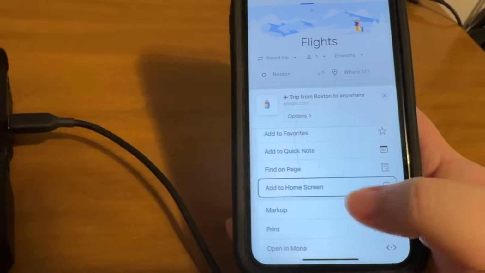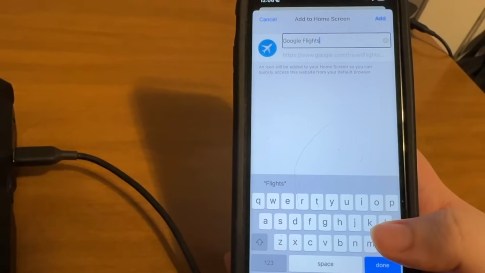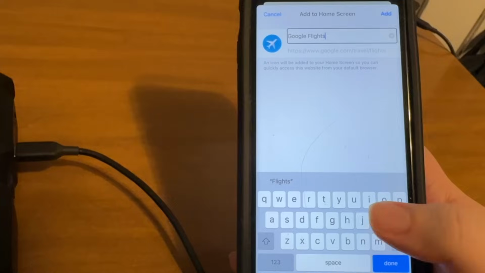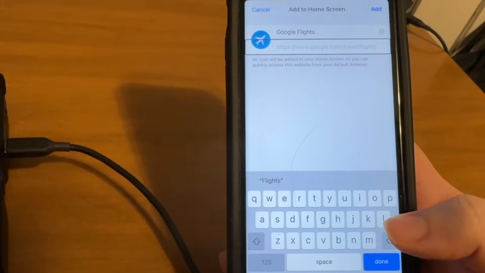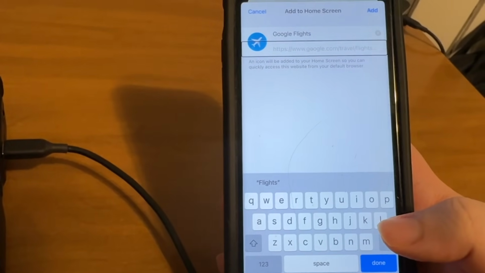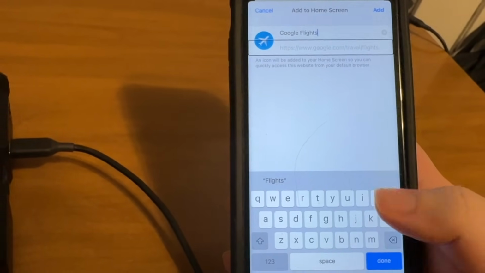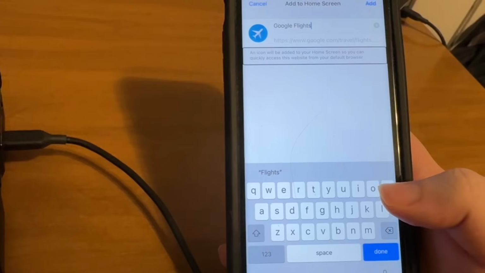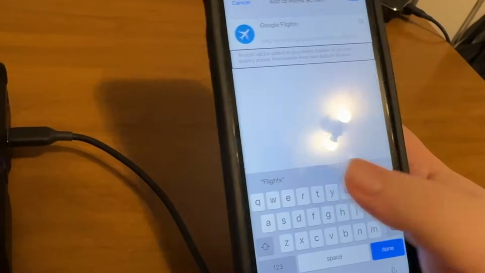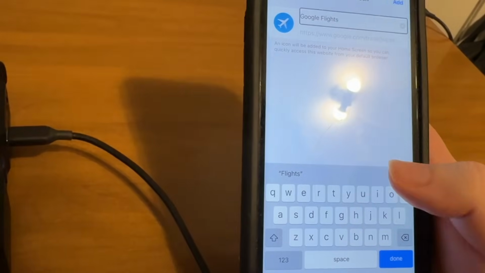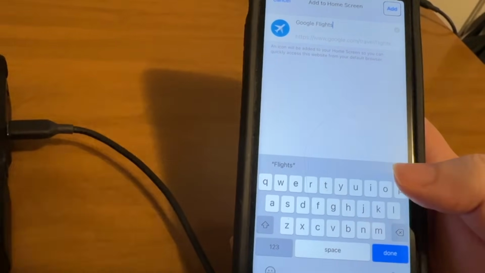If I double tap this, the text field is editing. It names it Google Flights. Below that, it shows us the URL, https://www.google.com/travel/flights. An icon will be added to your home screen so you can quickly access this website from your default browser. And it tells us what it will do there. So I flick left and we have the add button.